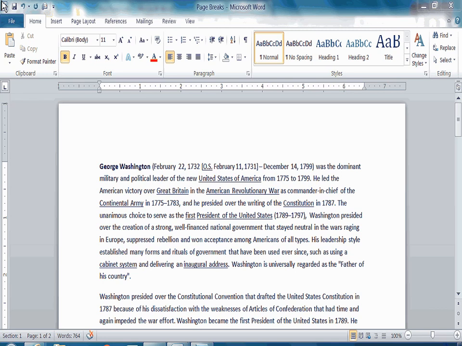To do so, the first thing we're going to do is place our cursor where we want to break our page. So let's say we want to break here where it says Washington presided over the Constitutional Convention. So we're going to click there. And once we do, I want to insert a page break to break up these two paragraphs and to put this second paragraph on another page.